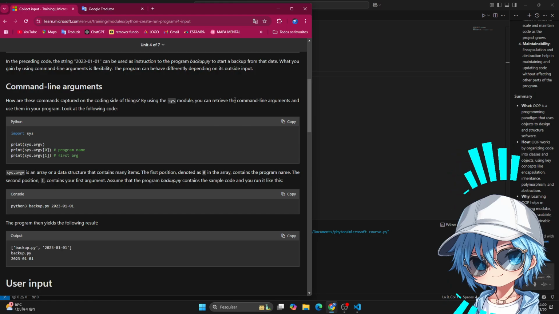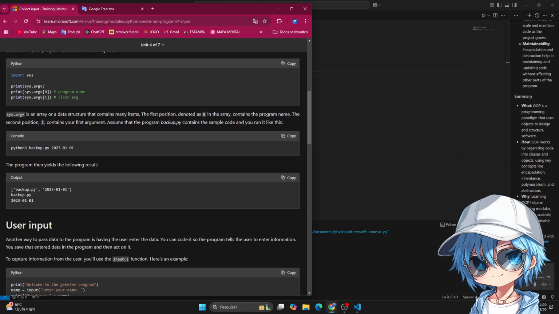Okay, I don't know what is command line, honestly. I don't know what it is. I need to check, I need to see with my eyes to understand that. Print sys.argv. Zero is the program name, first arg. I don't know what it is, honestly. I need to understand better.